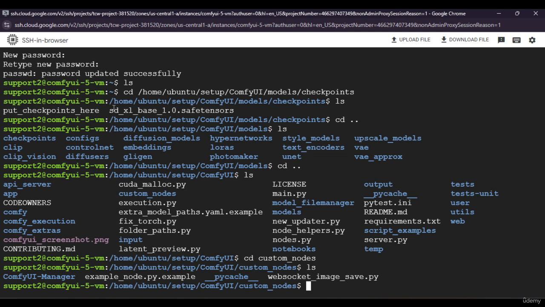Then you can change the directory with cd /home/ubuntu/setup/configure/models/checkpoints. So basically this is the directory. Then you can run the ls command, and you can see the available models which we have downloaded. By default, SDXL base 1.0 safetensors already comes with this VM. Okay, then you can do cd and go into the custom nodes directory.